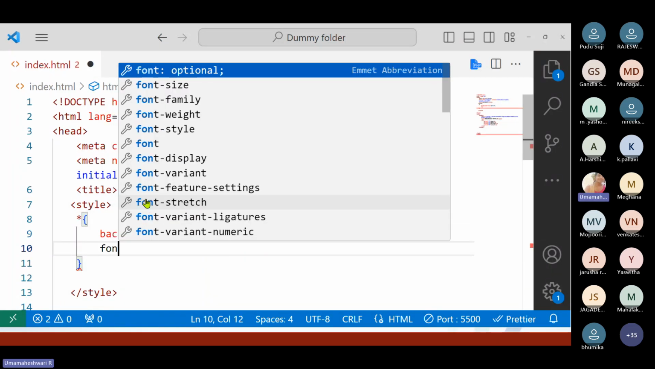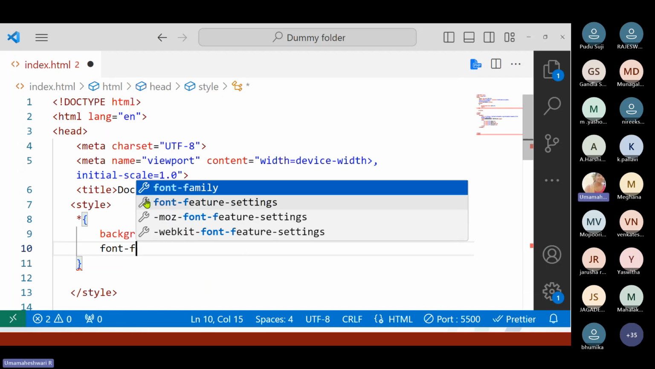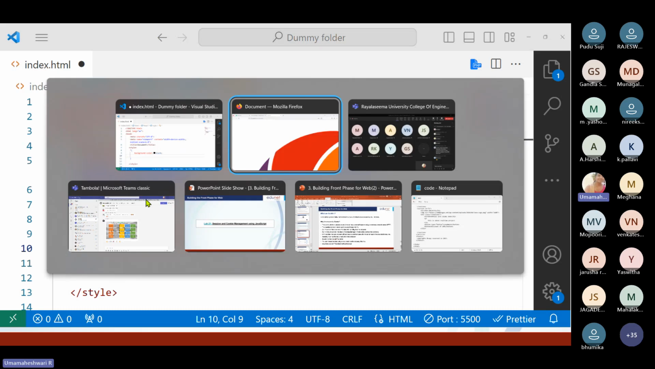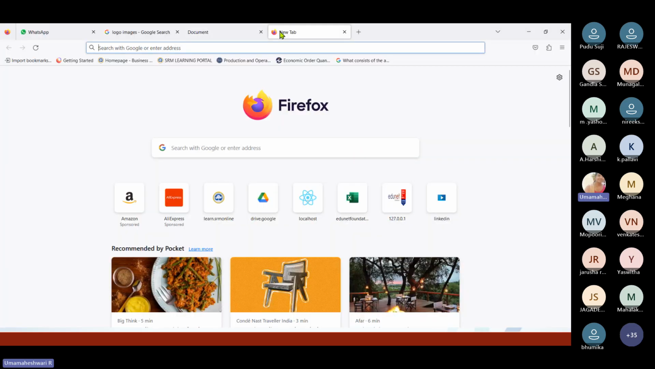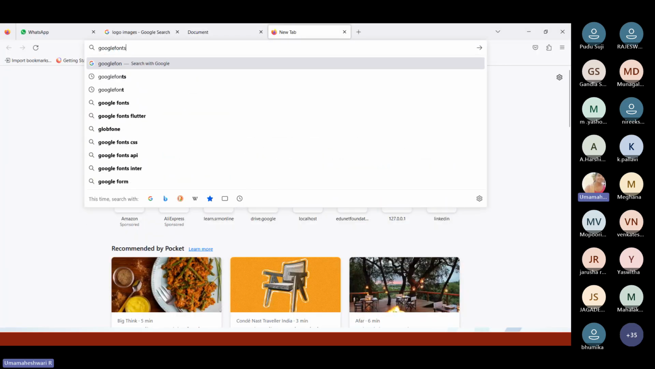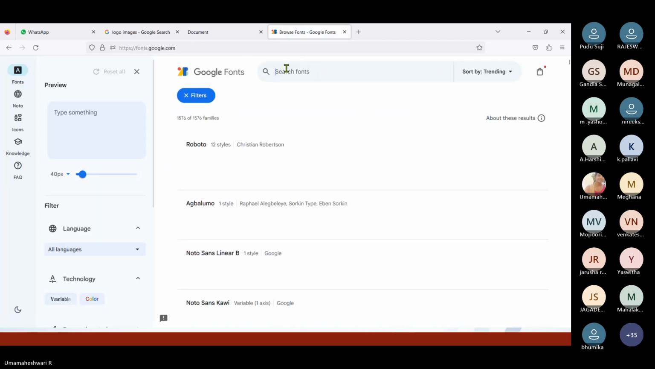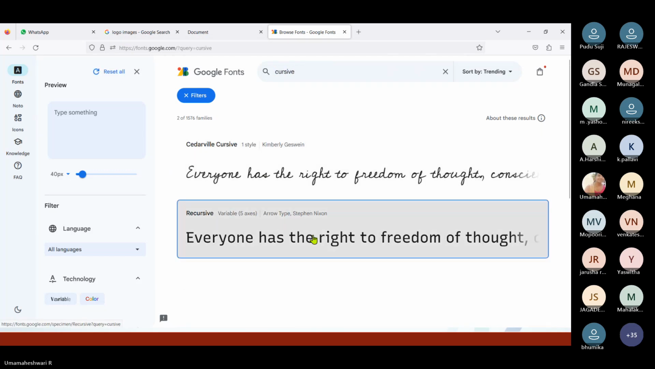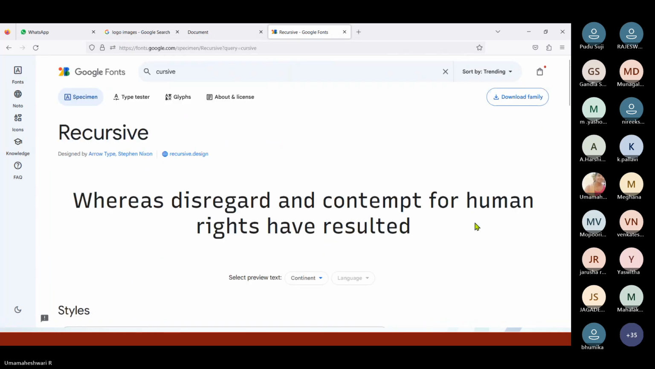Okay. And the font family. For font family, guys, mostly get it from Google Fonts. So go to Google Fonts and cursive. Let me click here.